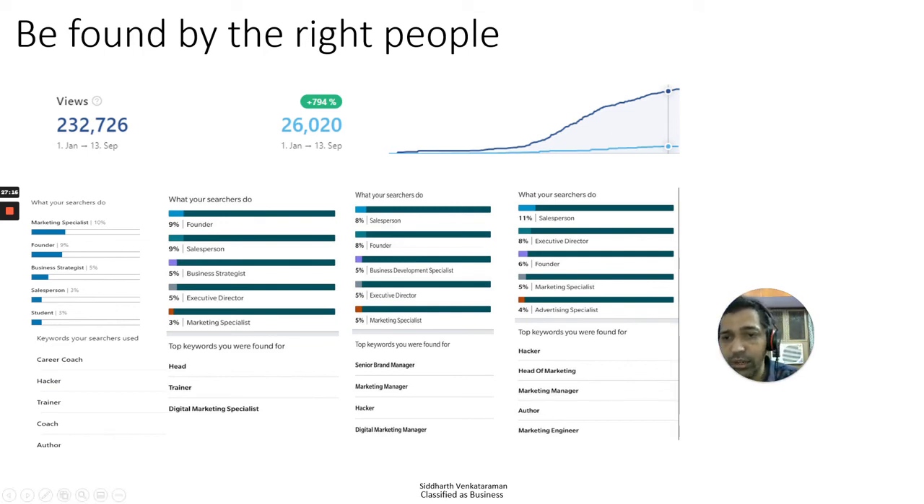And if you look at it, these are the keywords for which I've been getting found: career coach, head, digital marketing, brand manager, author, head of marketing. So these are the things for which I want to get found, and I'm getting found for them, which means I'm doing my optimization such that I get found. And what do my searchers do? They're all founders, business strategists, executive directors, all senior people searching for head of marketing or coach or digital marketing.